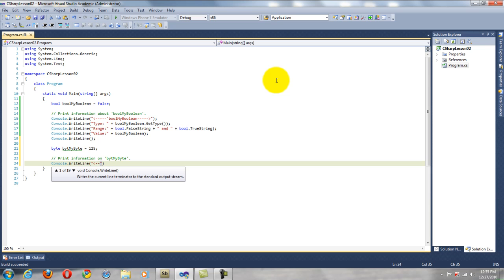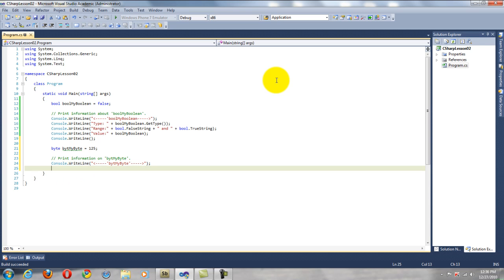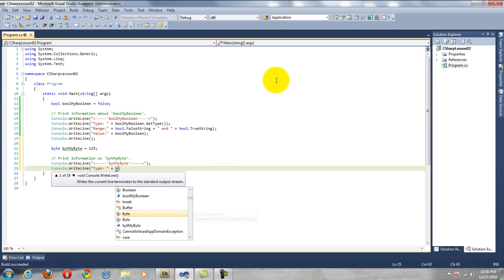And also, I'm going to show you how to format strings later on as well, because we'll be getting into some bigger numbers and it can be hard to read without commas and things of that nature. So we'll say byte, my byte, okay, and we can say Console.WriteLine type. Again, we're going to use the addition operator to concatenate. Byte, my byte, dot.